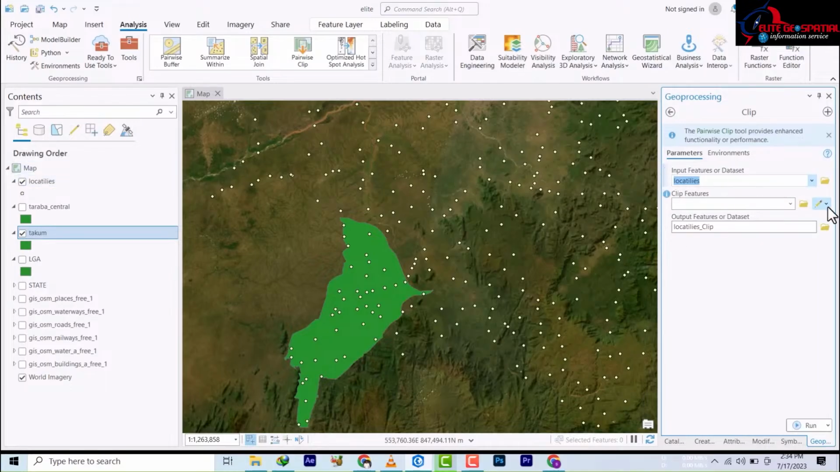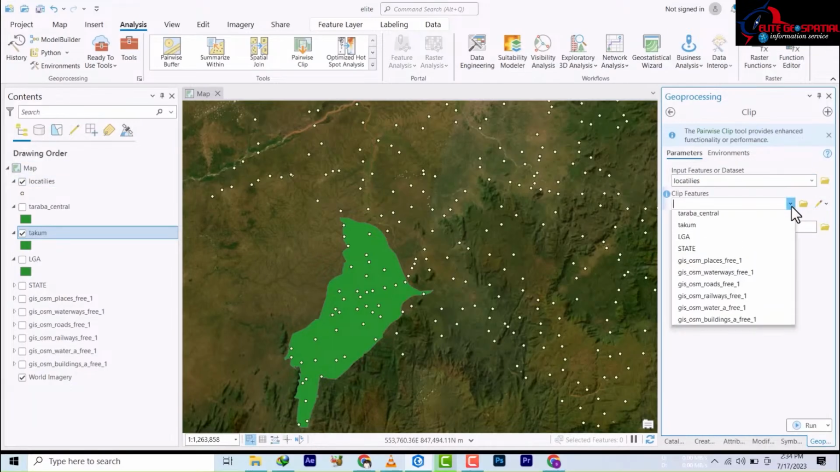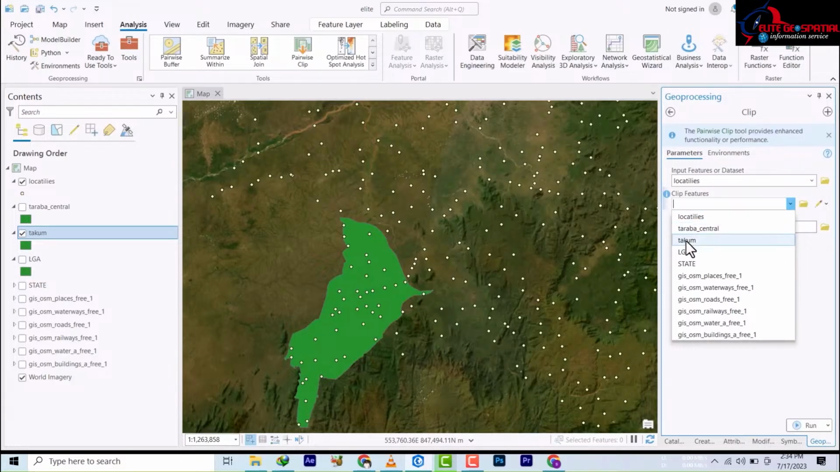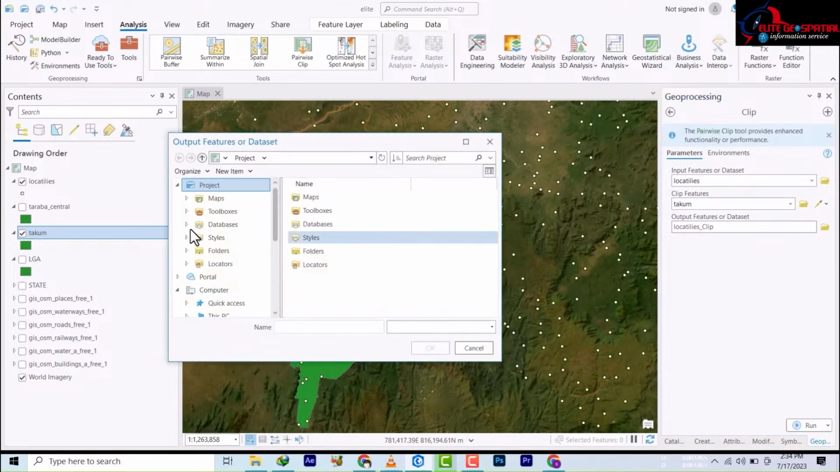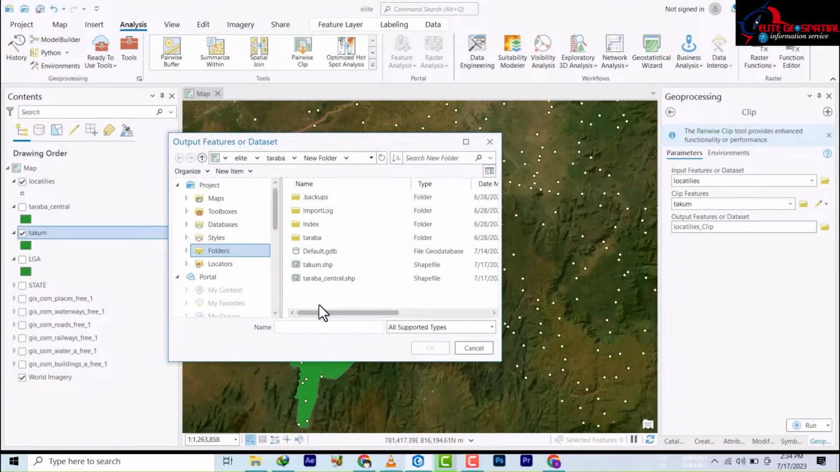So I've inputted it. Then the extent to which we want it to be is this Takum, which is this place. All right. So in the output now, we're going to come to a location. As I've also said, ArcGIS Pro allows you now, you can see, you can select all feature, that is whether it is a shapefile, a coverage, or a geodatabase.